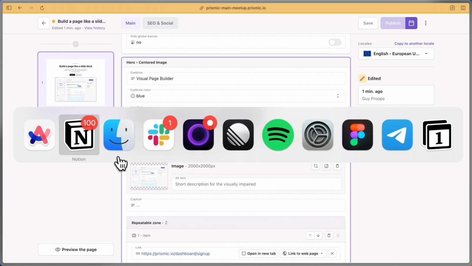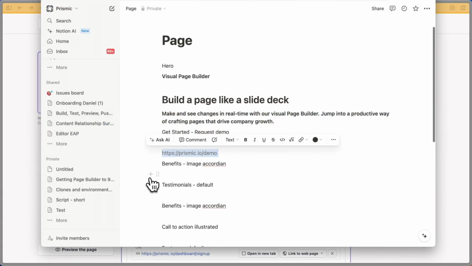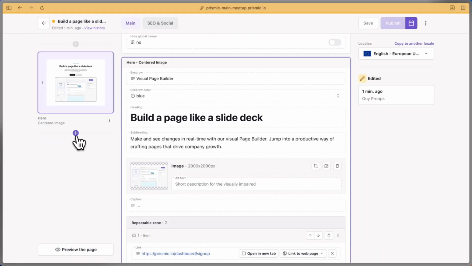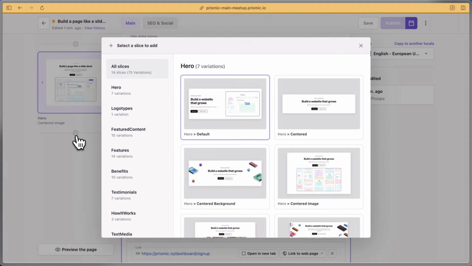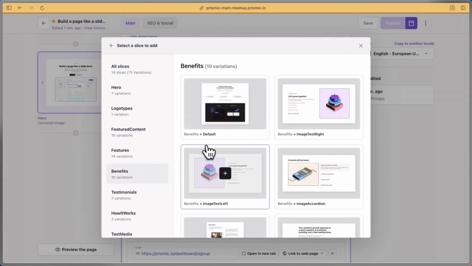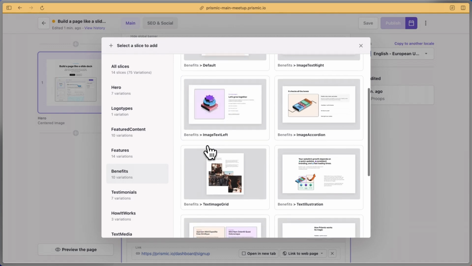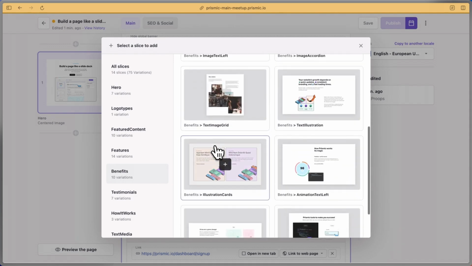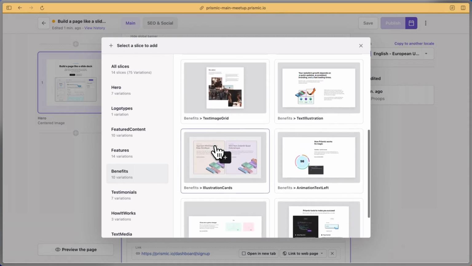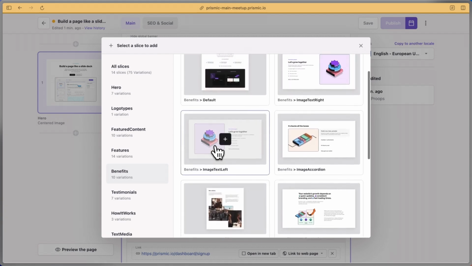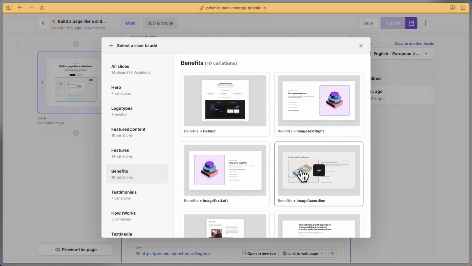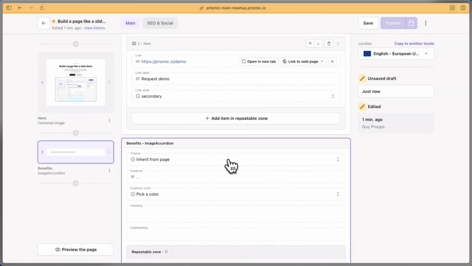So the next slice that I'm going to add is going to be the benefits accordion slice. So all the wonderful benefits of the page builder. For benefits, I have a bunch of different slices I can use here. And again, I think the one that I want is going to be the accordion one. So I'm going to select the slice, and here we go.